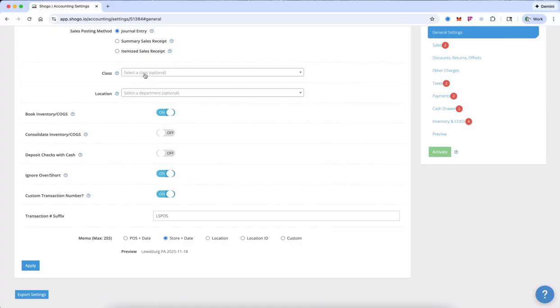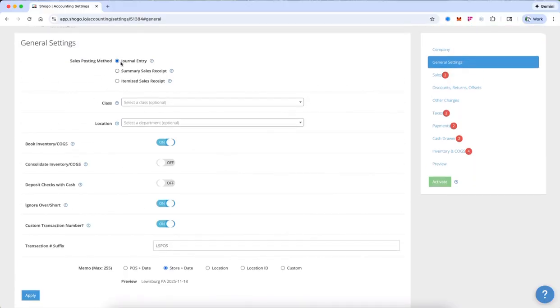If you have, let's say, multiple locations, you have classes set up in QuickBooks Desktop, which are your different locations, then you can specify a default class for this one location. You would map each location separately, and this would be the default class through the entirety of your mappings.